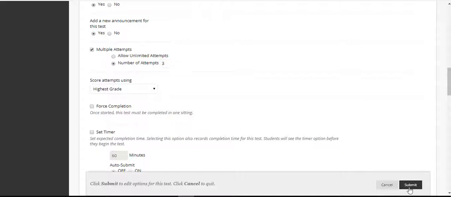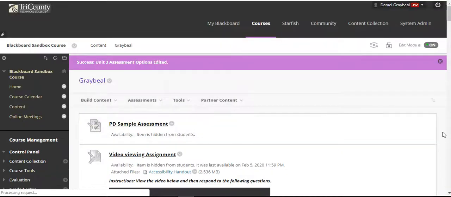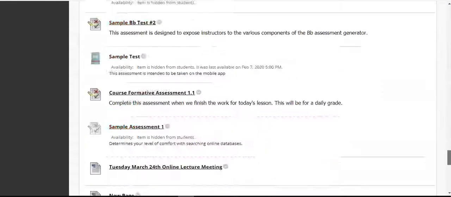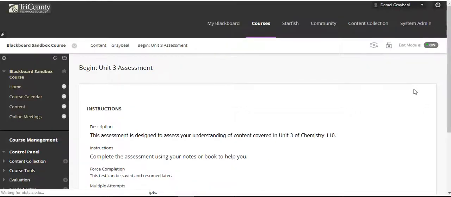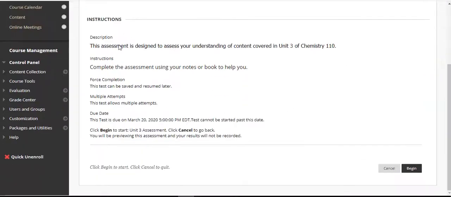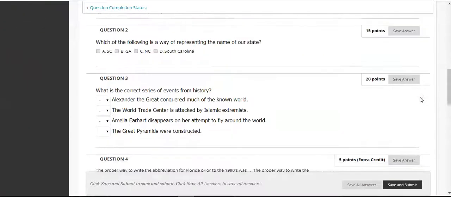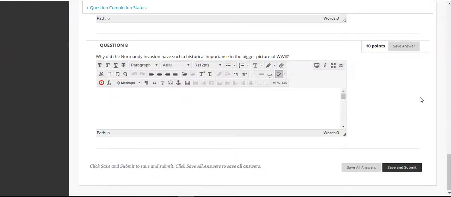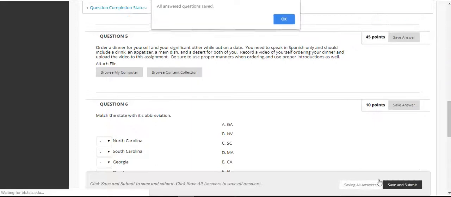Once we have those in place, we're going to hit submit. And now, if I go all the way to the bottom, I have my Unit 3 assessment. You see the instructions. It allows multiple attempts. It allows for it to be saved and resumed later. We recommend this because if somebody loses connectivity and that's not set, then it automatically logs their attempt. It also tells them the due date, and it cannot be started after that date. So once they hit begin, it takes them into the questions and they can start. And that is pretty much it.